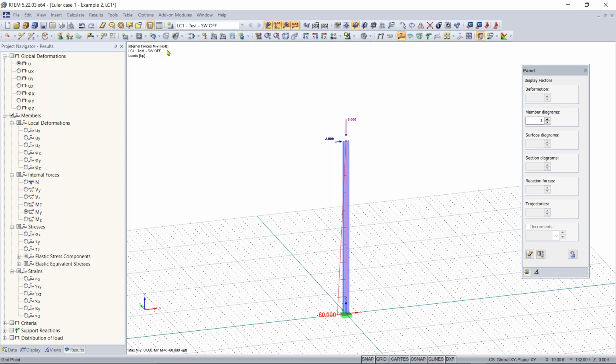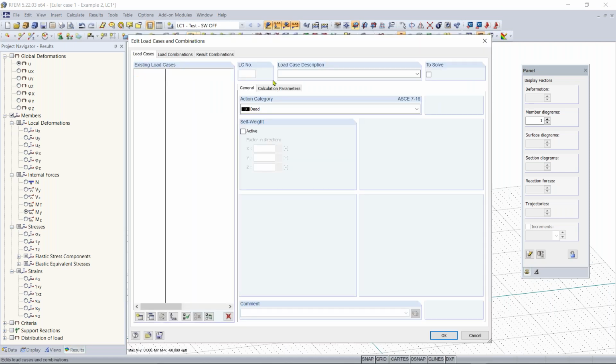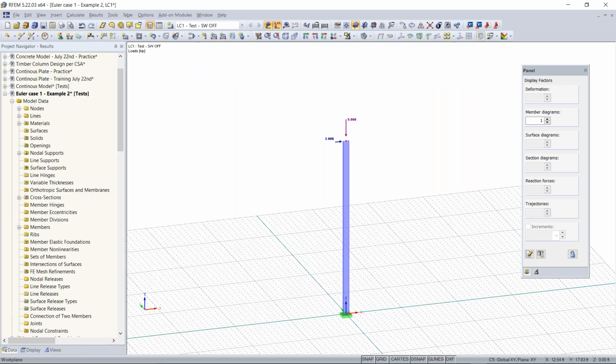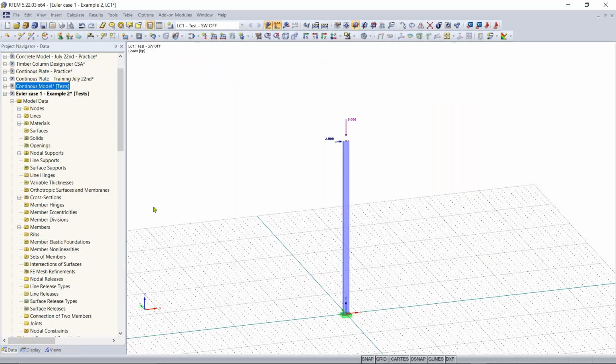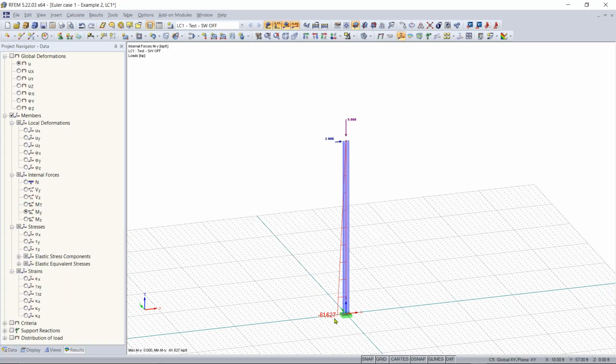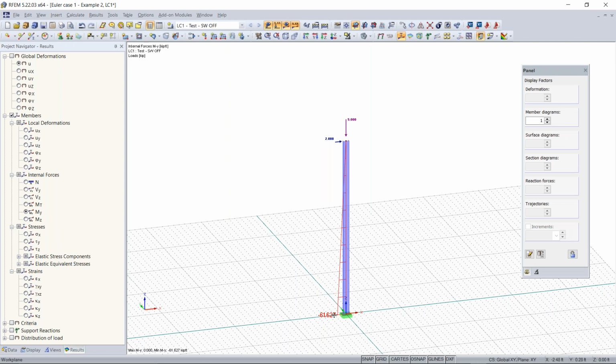And then if we switch our method of analysis back to a second order analysis, and we can do that again by going under calculation parameters, we'll set it to a second order analysis, and we'll hit OK. You should see, or we should see if we run our results again, that our max moment has increased by 1 kip foot.